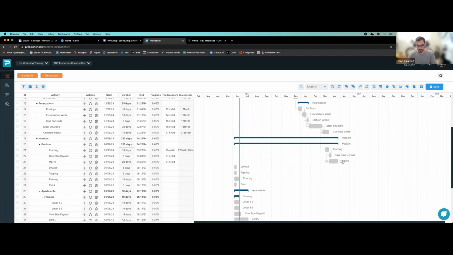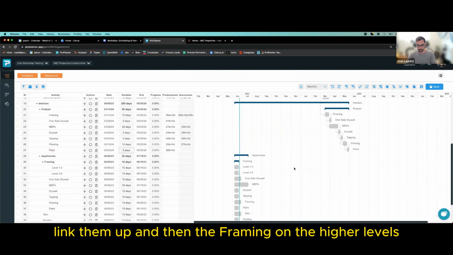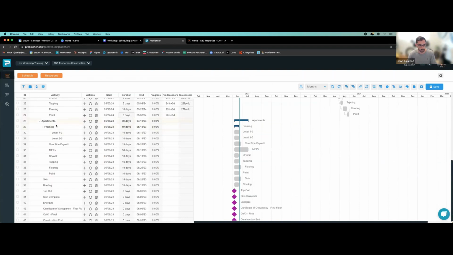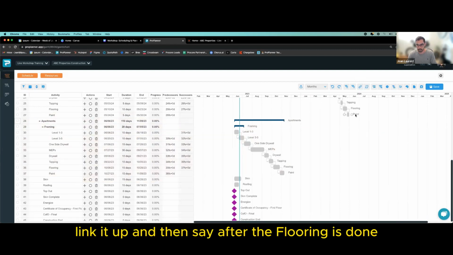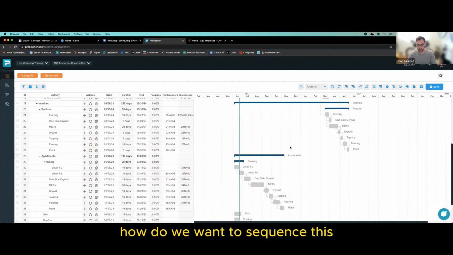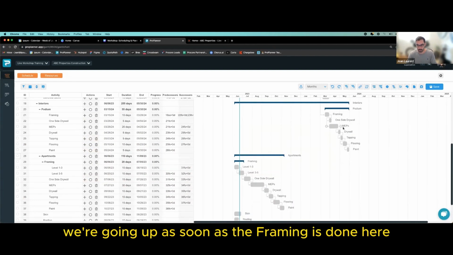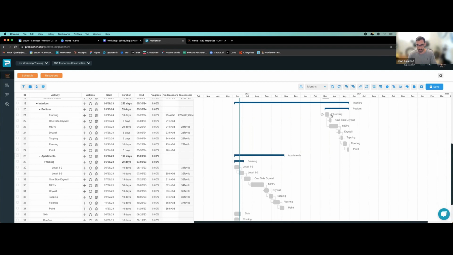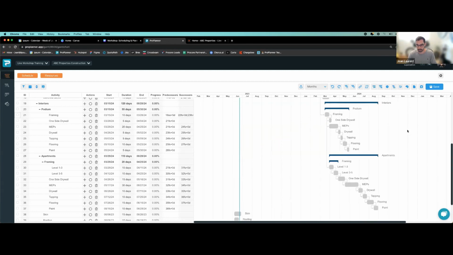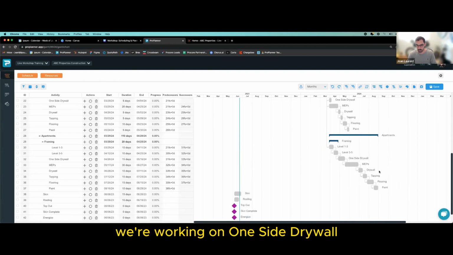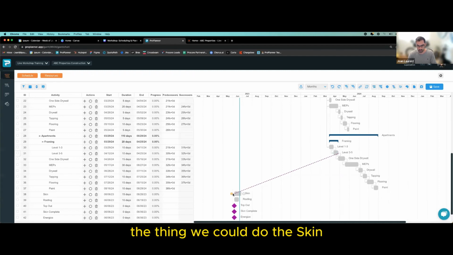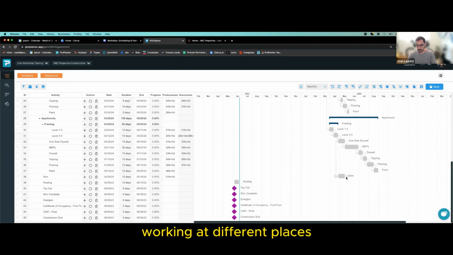And then the next 3 are going to be following each other. So we'll do the same concept we did before. Link them up. And then the framing on the higher levels, I could select them very easily by just selecting the apartments area. Link it up and then say, after the flooring is done in this area, how do we want to sequence this? Podium is going, we're going up. As soon as the framing is done here, we could follow the framing right there. And then as soon as we are done with the framing area, we're working on one side drywall. On the thing, we could do the skin. We could have multiple crews working at different places.